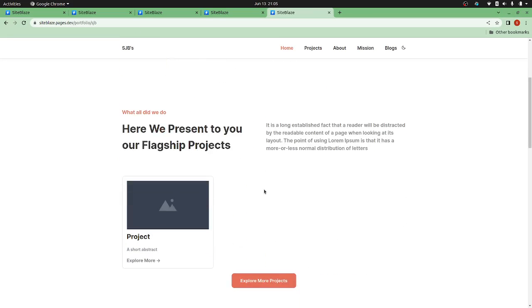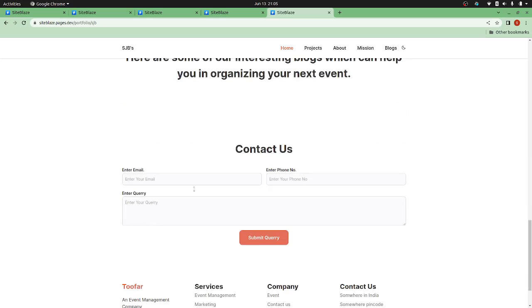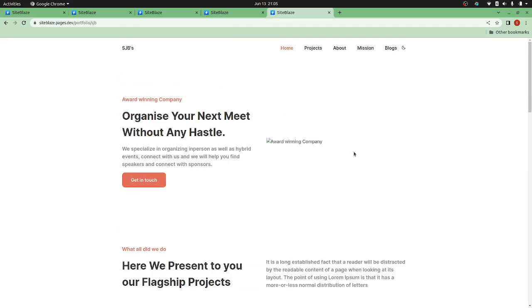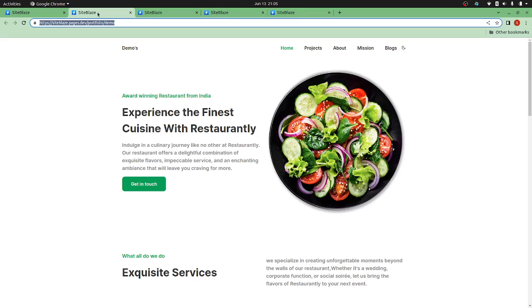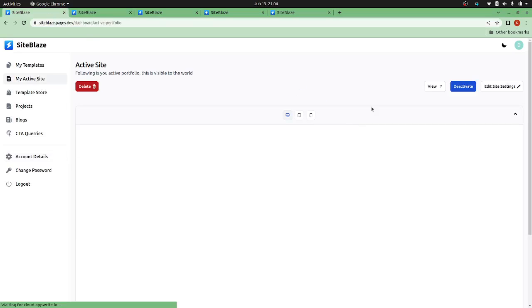At some point of time I have not given any images, so that's why you can't see any images, but I had one project there, so that's why you can actually go ahead and see this, right? So that's the entire point over here. Every username who onboards into SiteBlaze will have a unique username, and your active website will be visible at this particular link, that is the SiteBlaze pages.dev/portfolio/demo/username basically.